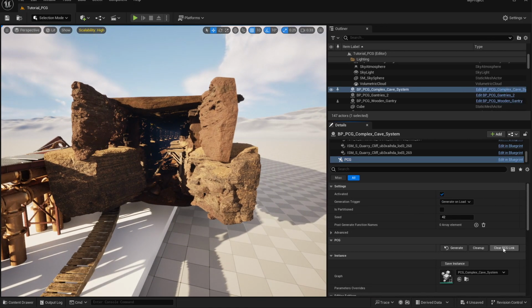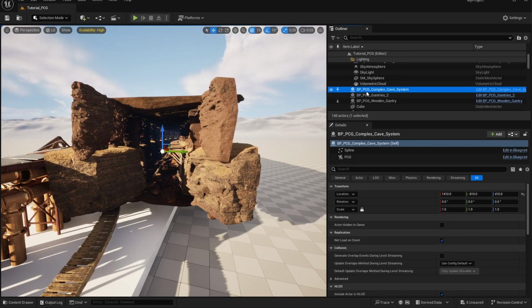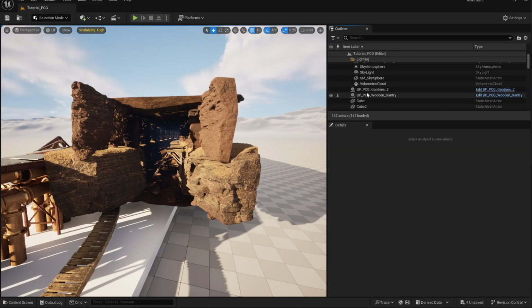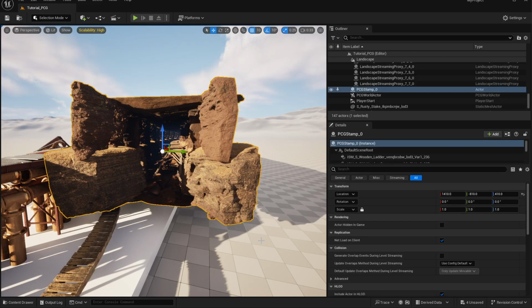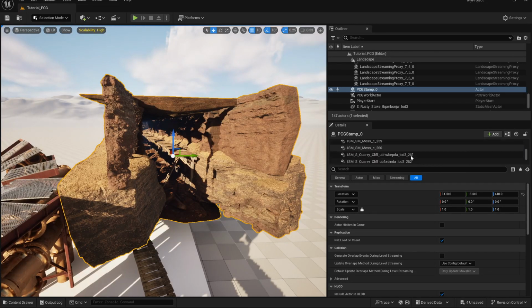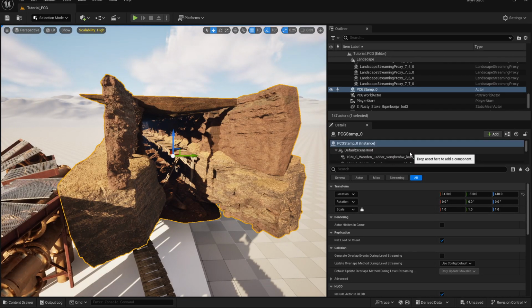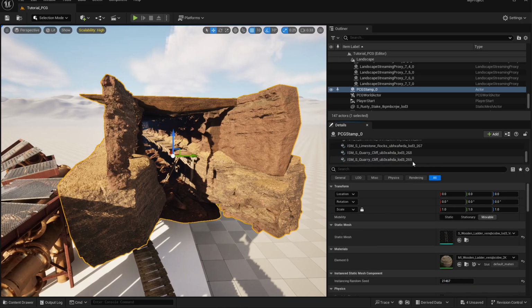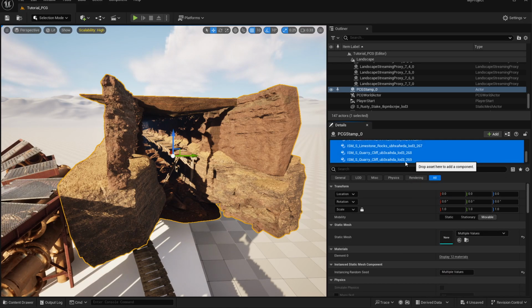I'm just going to clear my PCG link. Now I'll delete my PCG complex cave system, and I am left with a perfect instanced mesh. This is just referencing these meshes here, so it is very light.